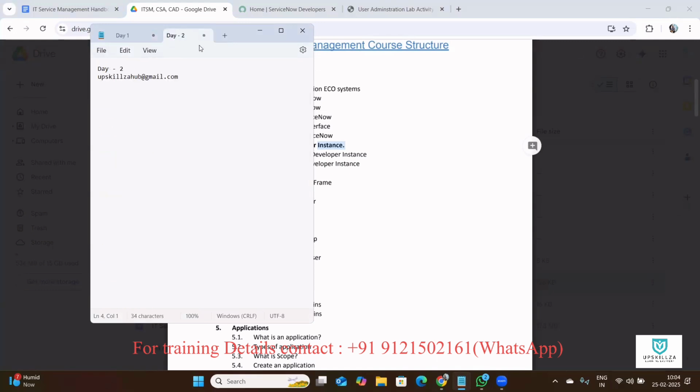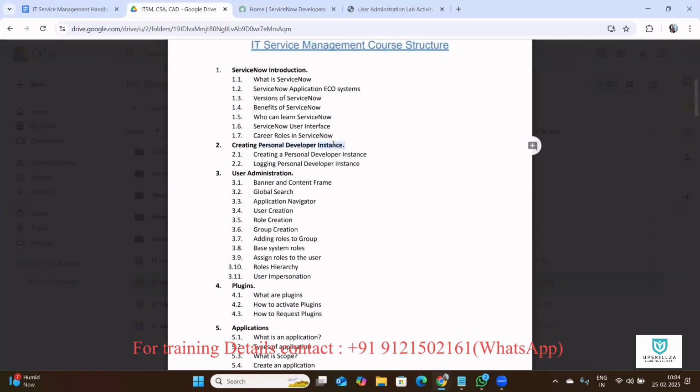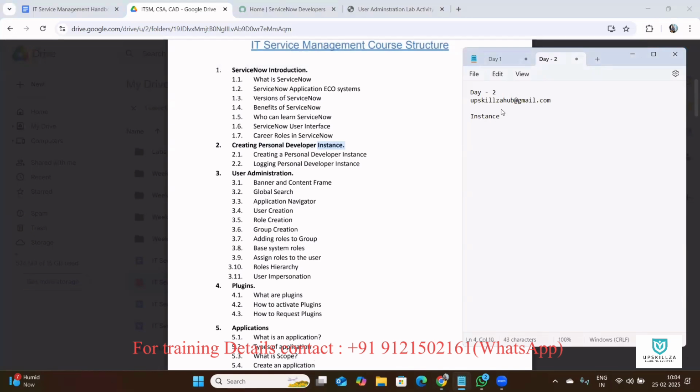First thing, what is an instance? An instance is a place or a platform where all the applications or modules are available to use for the business. Basically, we call it an instance, or a ServiceNow environment.